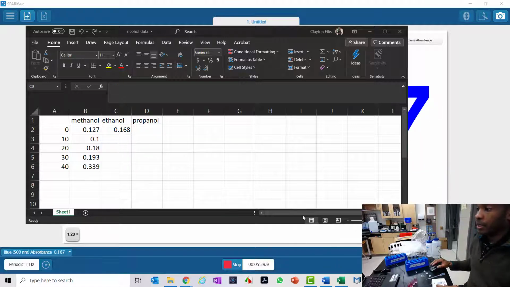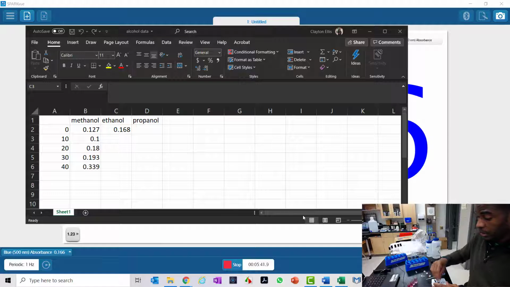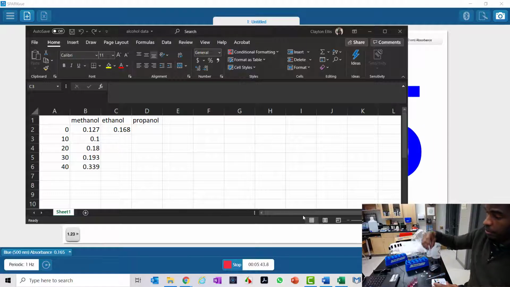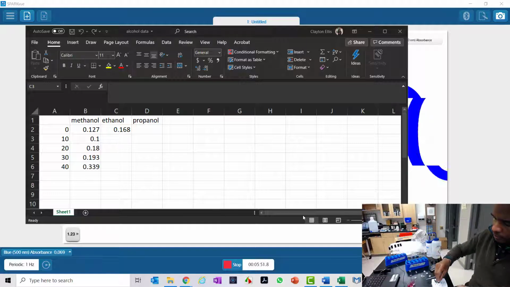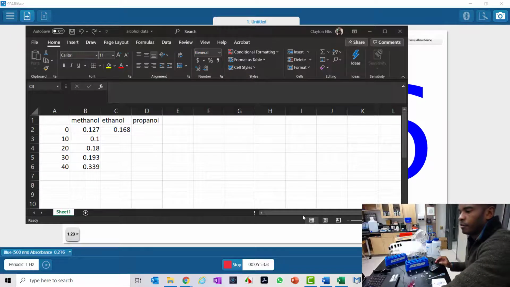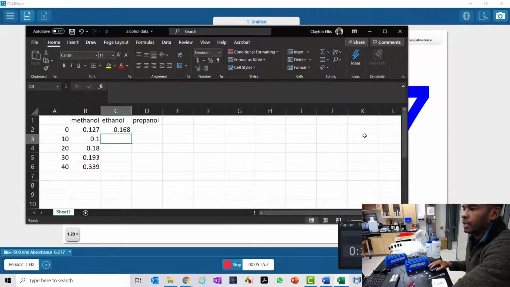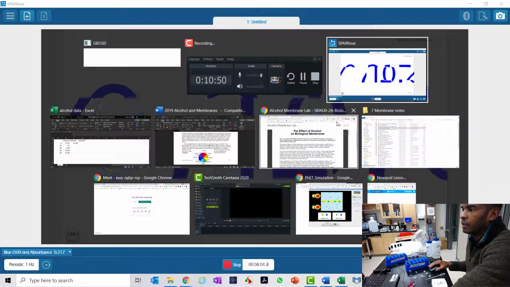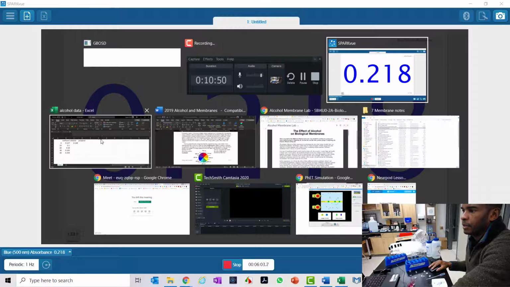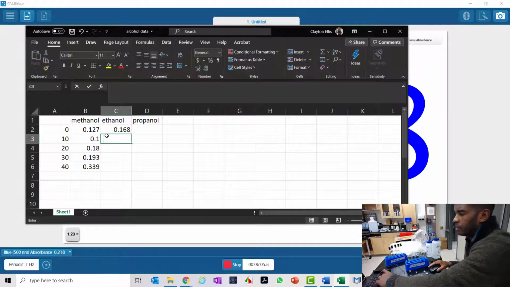All right, so I finished pouring these in, so I'm measuring them now. I thought I'd bring you in while I'm measuring them. So I did the first one, it was 0.168. So here's a 10% ethanol. And that is 0.217. Where's my graph? 0.217.